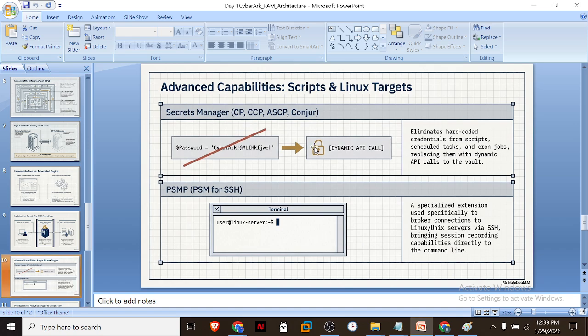Okay. Then we have advanced capabilities, scripts and Linux targets. So secret manager is also one of the components which stores the password. Let's suppose CyberArk stores the key and password. It encrypts the password in a way that it can only be decrypted by the target account which is going to log into the Linux machine.